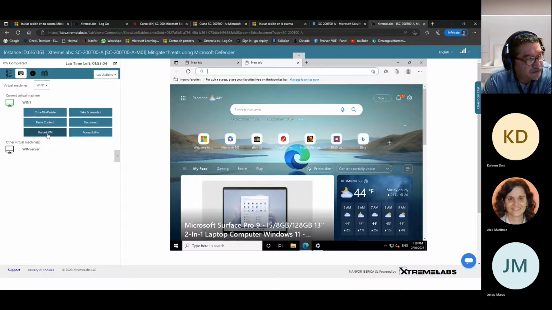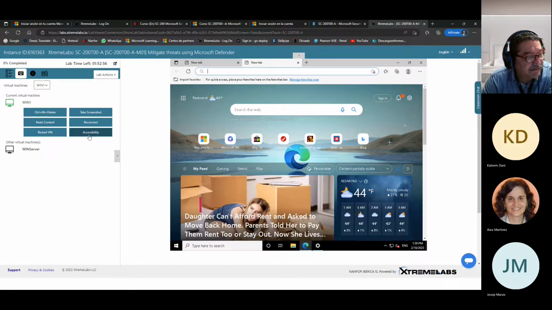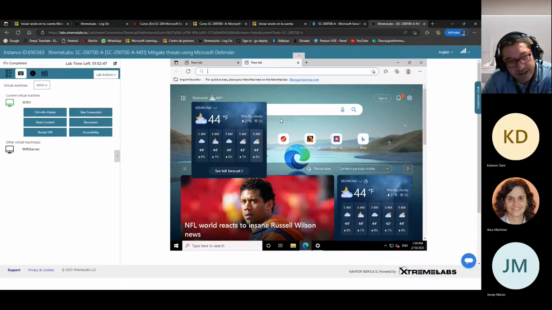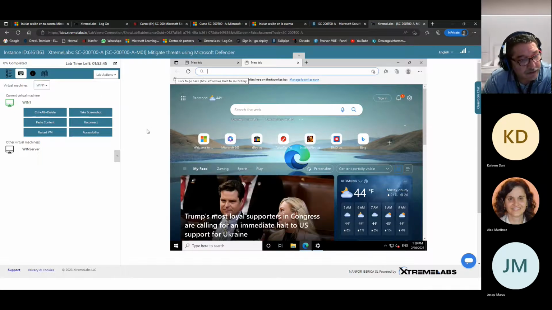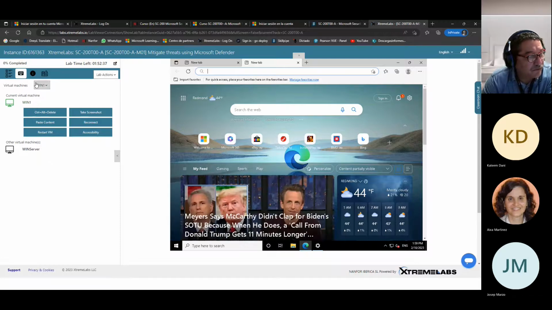So in here there are some functionalities. If you want to restart your virtual machine, if you want to take a screenshot of what you are doing, paste the content, you know what Control Delete is. It's like a reset. Accessibility is for people who have impaired hearing or don't see well, so you can enhance some UI in order to allow you to work.